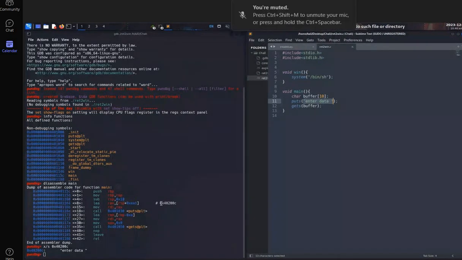Now the main part is to find the offset. So now what is an offset? I can say it.